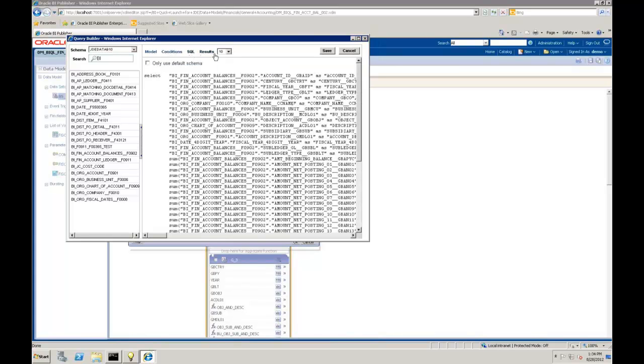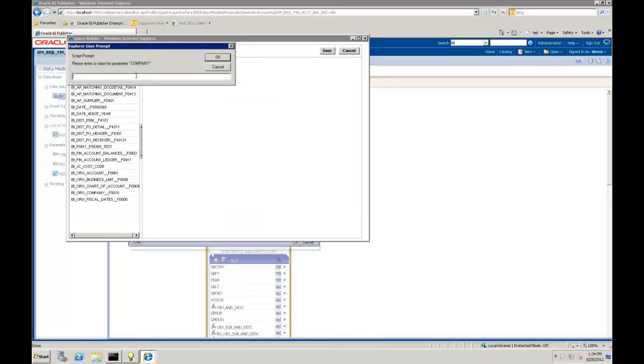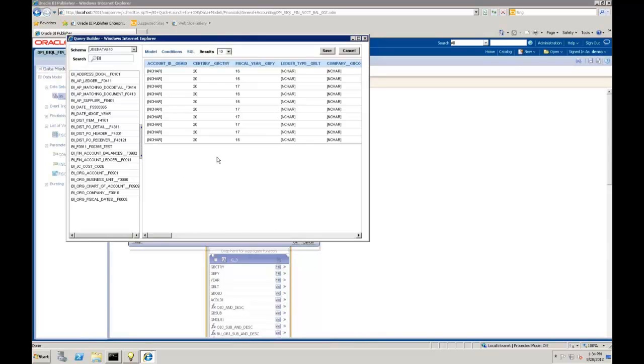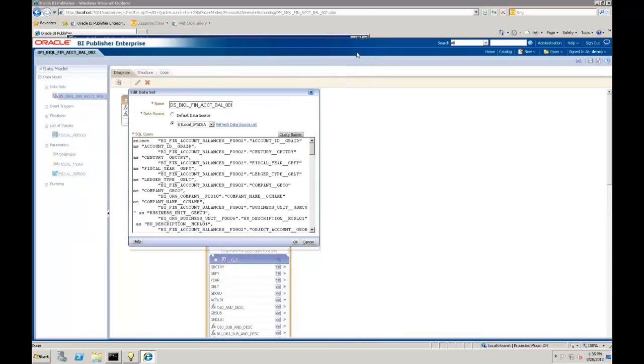Here's the SQL that gets generated, the results of that. Of course, we've already got our parameters integrated into there as well. So that's the first step. If you're building a data model from scratch, you'd come in here, but instead of opening up an existing data model and editing it, you'd do New and then start linking tables and adding your objects.